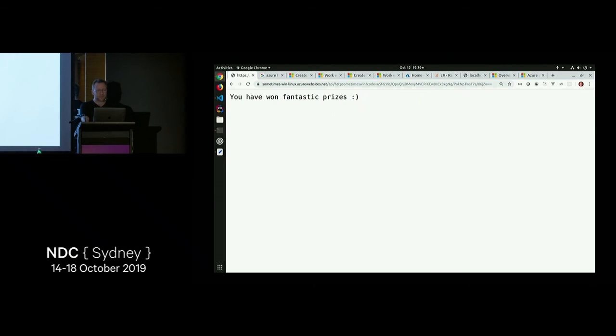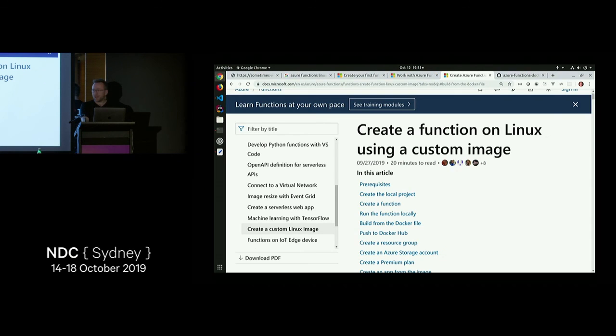And once again, as I said before, what you're building here are containers. If you want to take control of those, if you want to make a custom container, yes, you can. I haven't got the demo for this, but if you go to docs.microsoft.com, there are instructions on how to create a function on Linux using a custom image. So if you've got a certain thing you want to do, such as generate a PDF, and you need some libraries that aren't there in the default image, then go ahead and build your own custom image with those libraries.